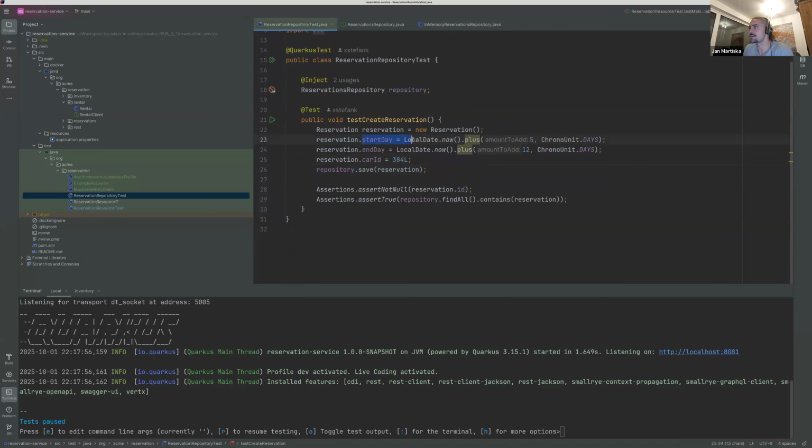We set a start day, which is like today plus 5 days, and the end day for the reservation will be today plus 12 days. And we set a random car ID because it's simplified, so it doesn't really check whether this car exists. And we test that after that, we can run the save method of the repository.